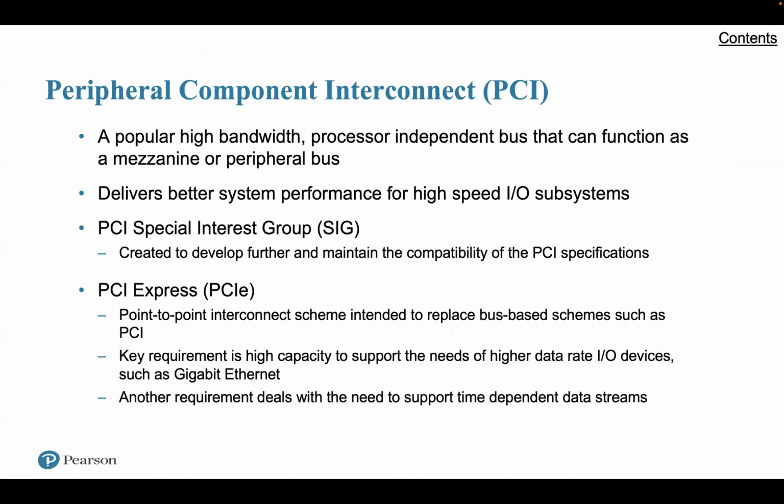Okay, next we'll talk about something that may be a little bit more familiar to you, and that's PCI, peripheral component interconnect. It's a popular high-bandwidth, processor-independent bus that can function as a mezzanine or peripheral bus. It delivers better system performance for high-speed I/O systems. The PCI special interest group was created to develop further and maintain the compatibility of the PCI specification. And then there's also something called PCI Express. It's a point-to-point interconnect scheme intended to replace bus-based schemes such as PCI.